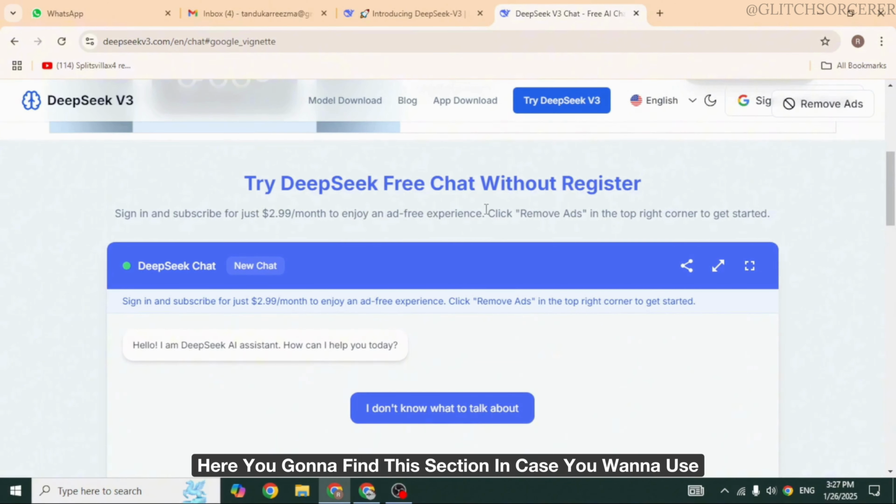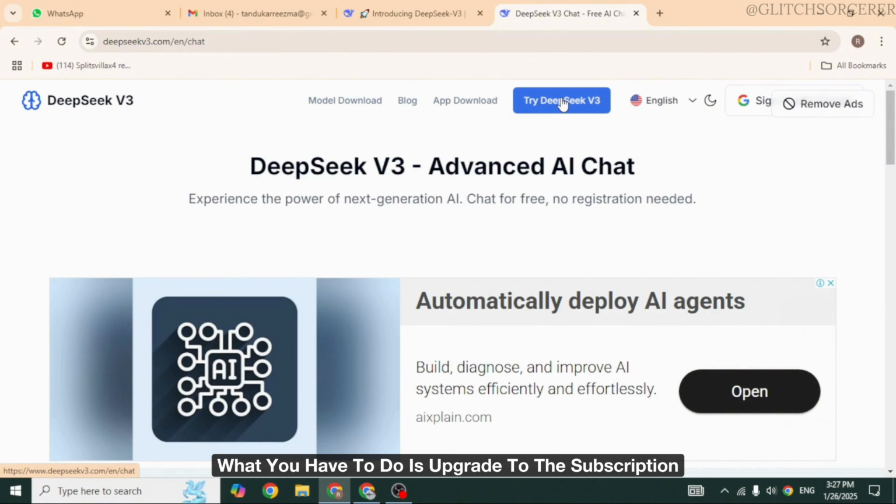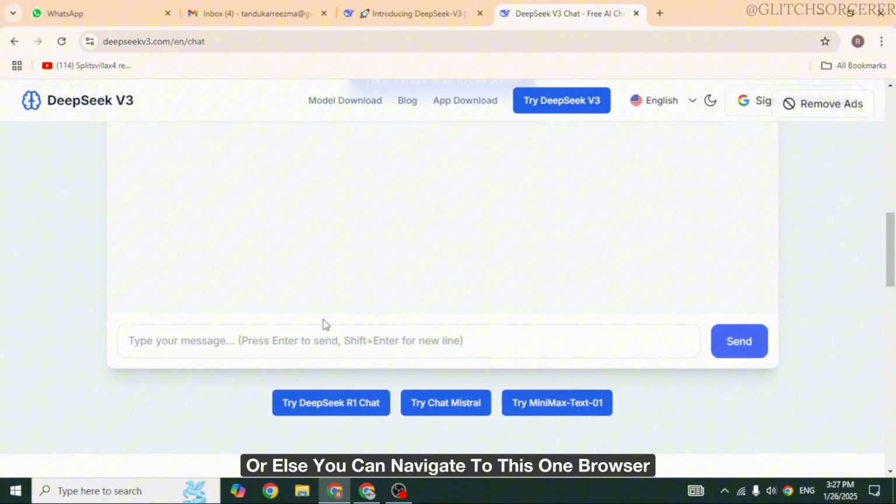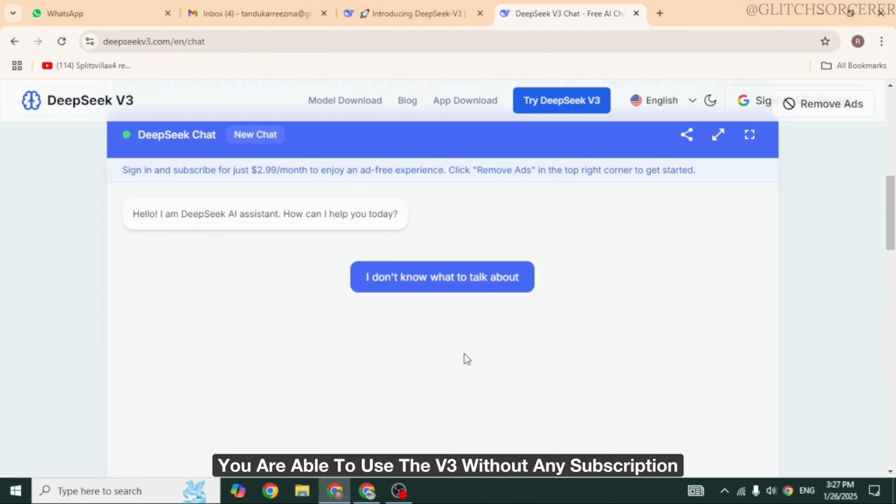Here you're gonna find this section. In case you wanna use it after logging in, what you have to do is upgrade to the subscription, or else you can navigate to this one browser, and from here you are able to use the V3 without any subscription.